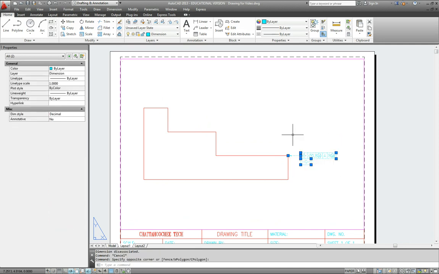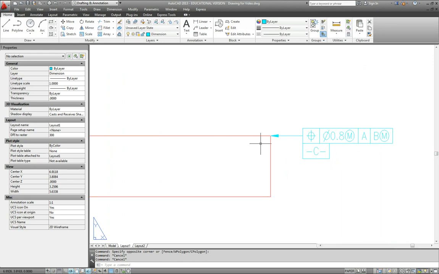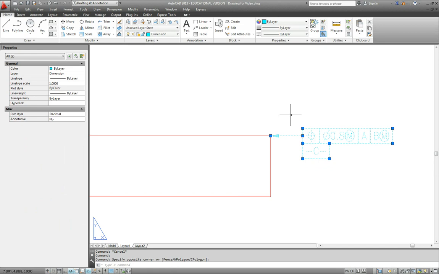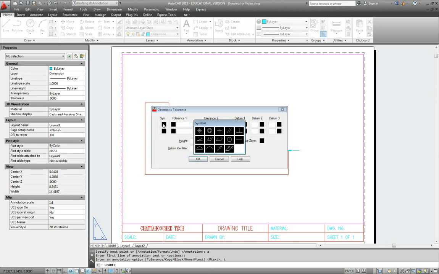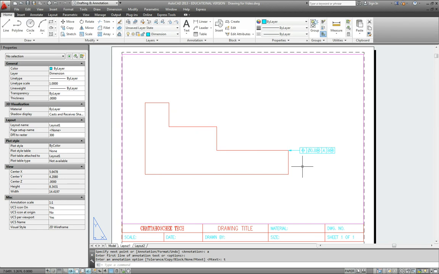Also, instead of calling out this as a datum using that special datum identifier, let me show you how else you could do that. Let me go back and add that feature control frame again. A, enter, options, enter, and then T for tolerance. Let me put similar information here. I said this was A, this was B, and this was under maximum material condition. I'm just going to leave the datum identifier blank, and I'll show you how to add a datum identifier.